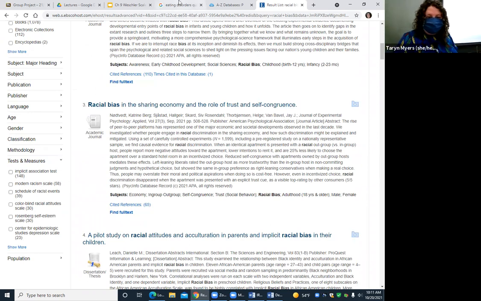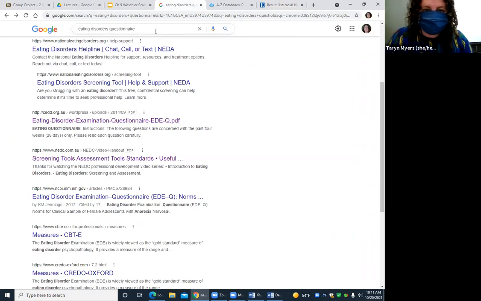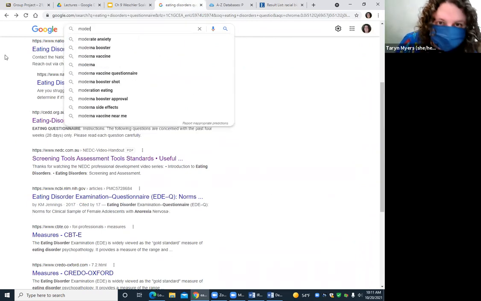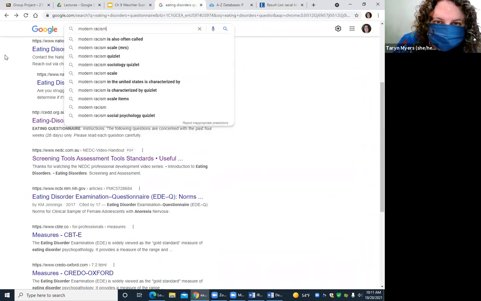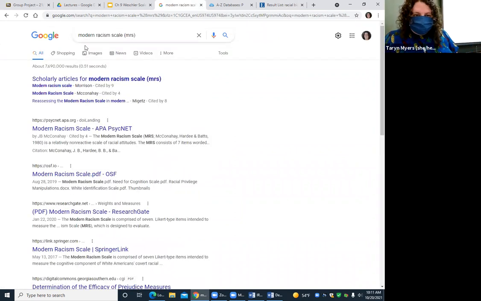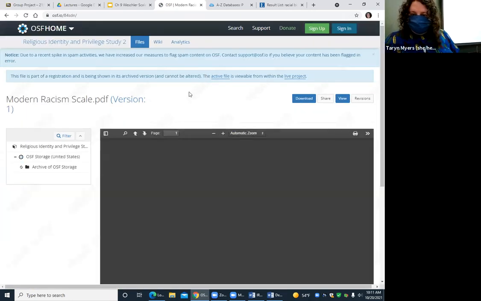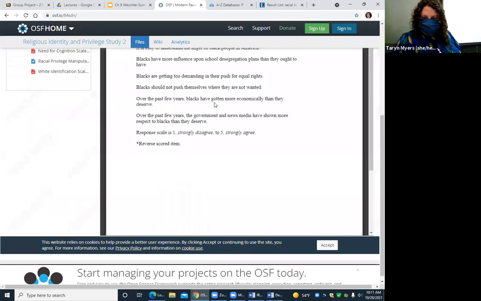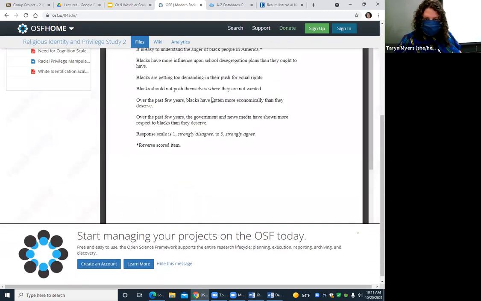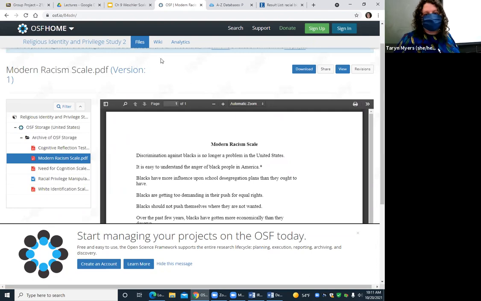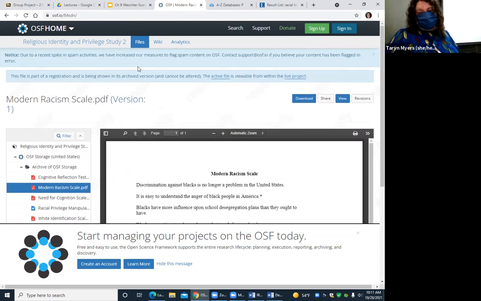And again, if I wanted to try to find that, I could just go to Google and say, okay, modern racism scale. And I could find some articles about it, and it looks like here's a PDF of it. Yep, and there's all the items. So it's sort of a combo of Google and the databases, but Google really is where you can find most of those.